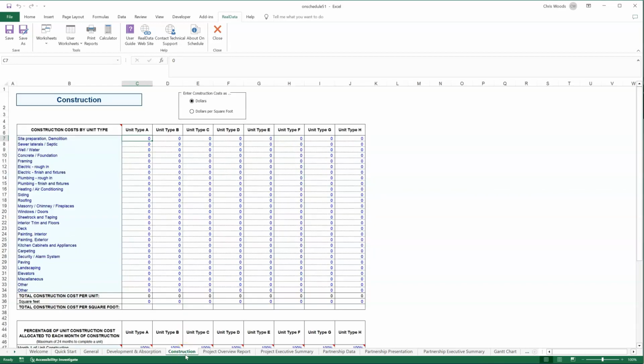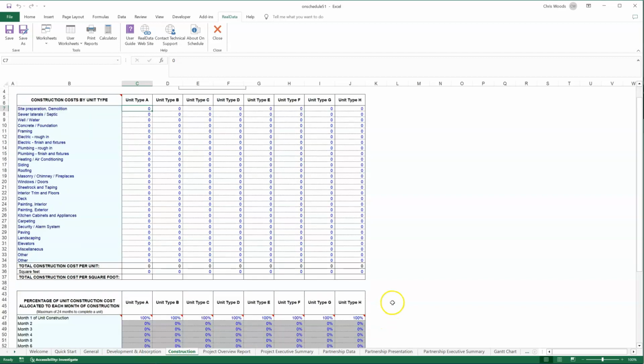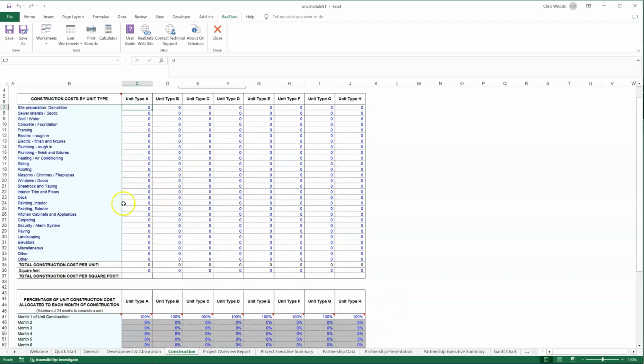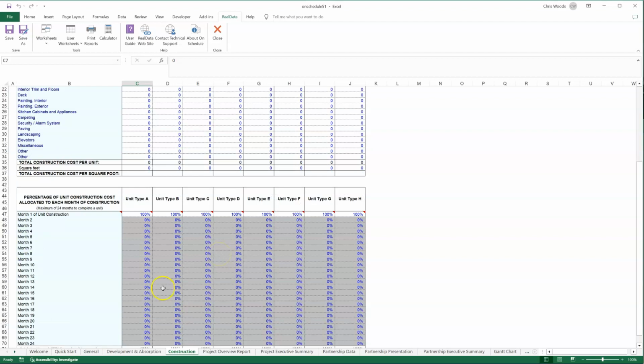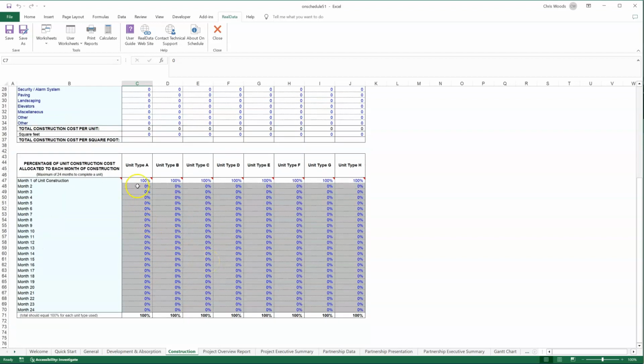And then the construction worksheet. This worksheet is specific for expenses that are particular to each of the units. So if you had a 2-bedroom condo, you might list the expenses here: sheetrock and all of the finish work that you're doing, as opposed to the shell of the building and the site work, which would be done on development and absorption. So you can list off those various expenses, and then you can show a timeline for the expenditure over the course of months of the construction.